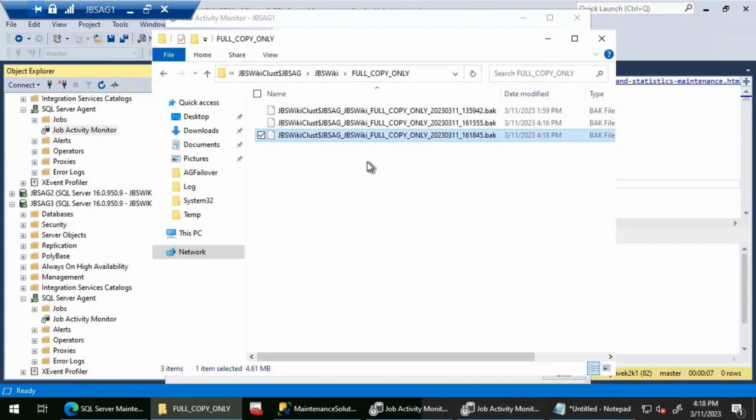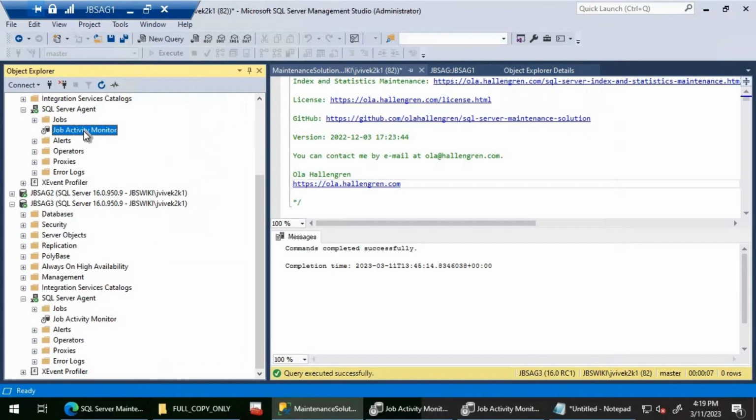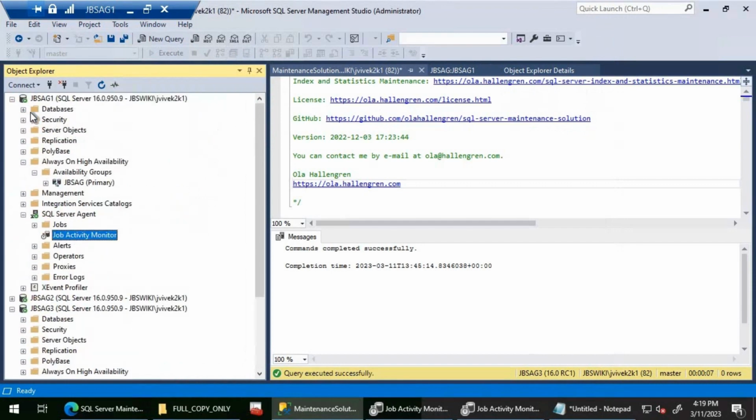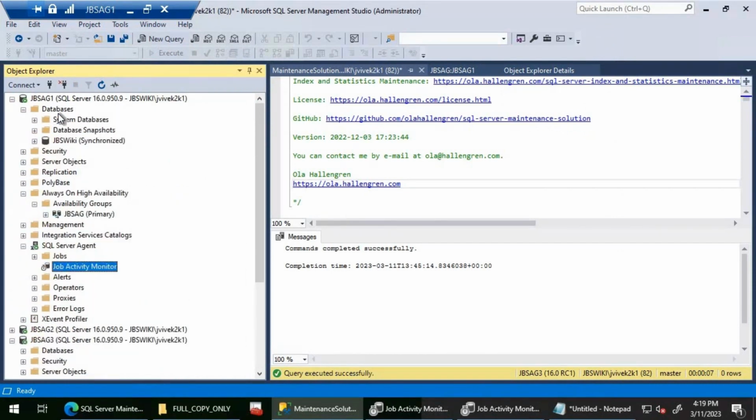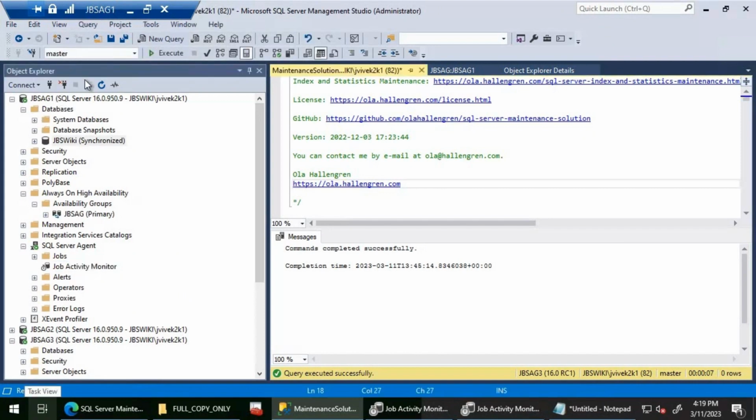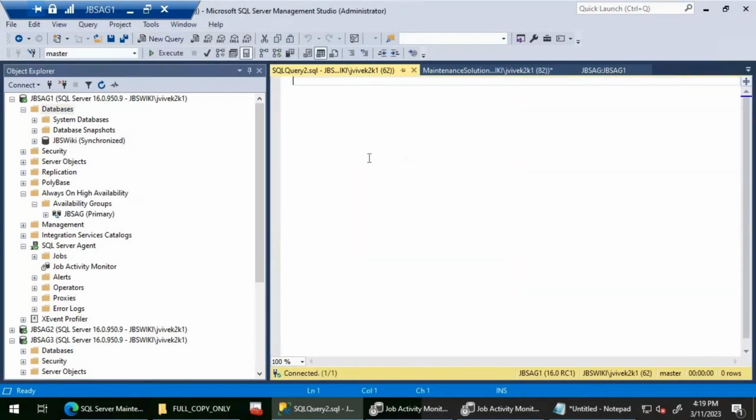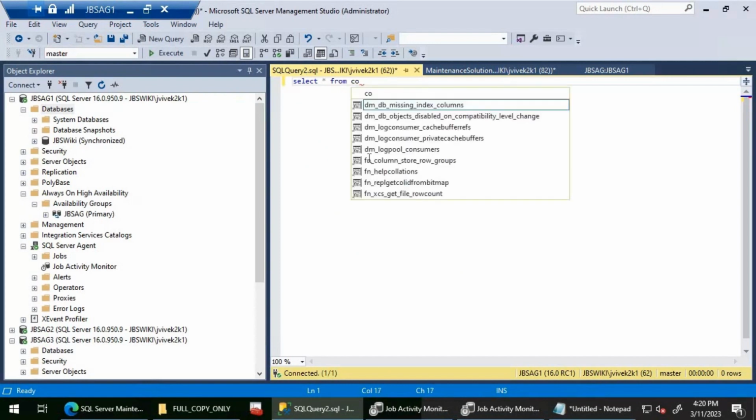So it is pretty clear that when we select the backup preference as prefer secondary, the backups happen on the secondary. When the secondary replica is not available, the backup happens on the primary replica. So now I'm going to query the command log table and see what information we have on each of these replicas. Let's open a new query window and check what we have on the command log table.